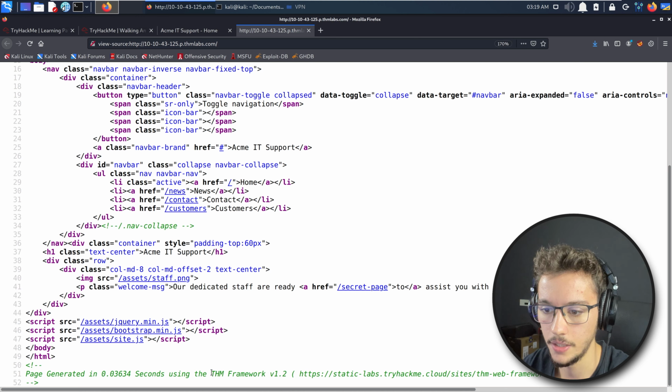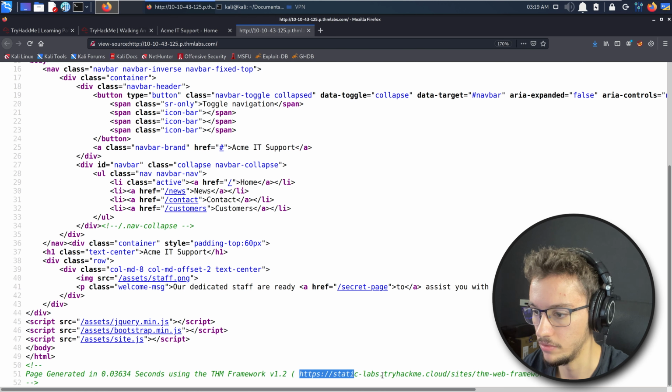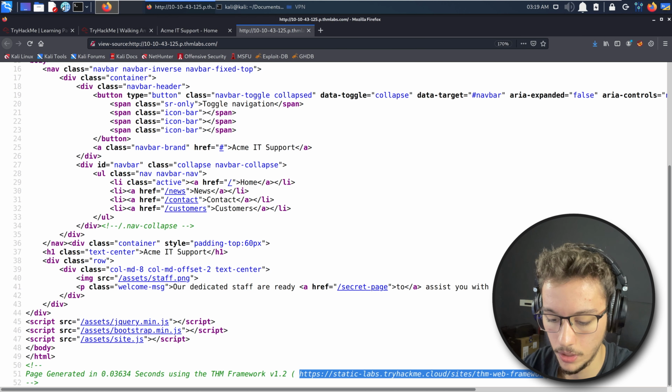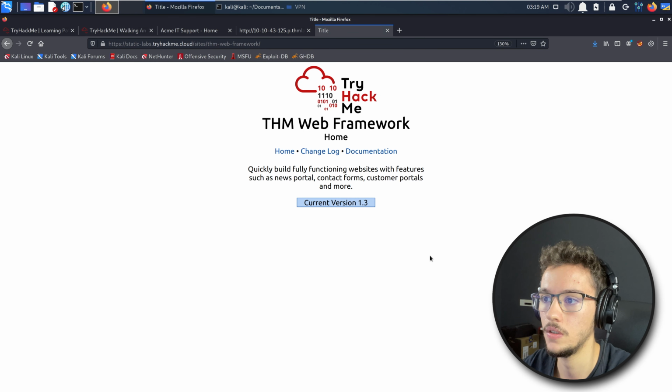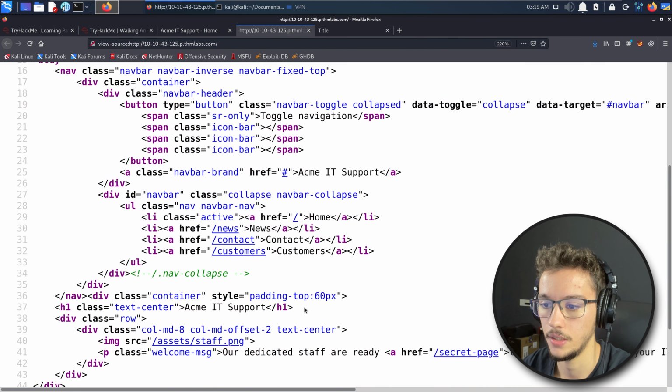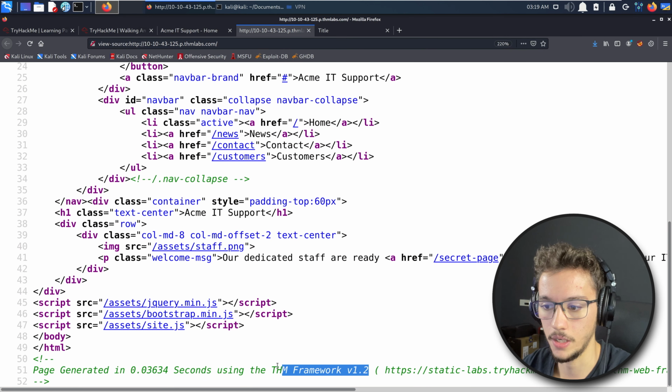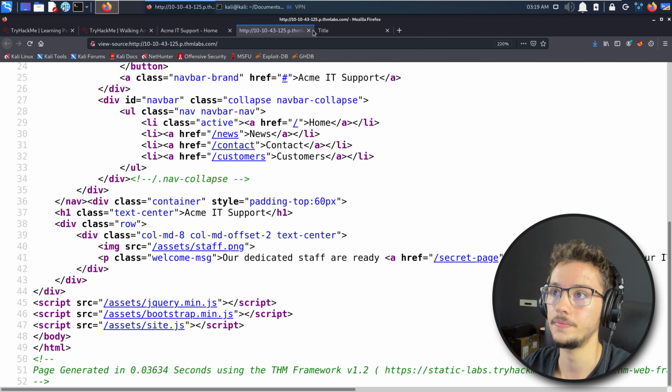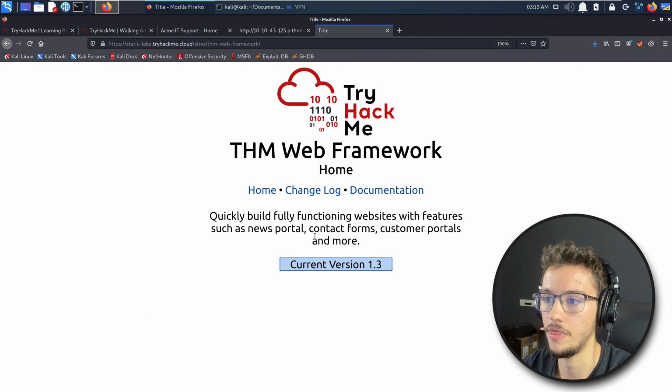Here it's the information about the version of the framework that we are using. So they are using the TryHackMe framework version 1.2, and we have a link to check out what this framework is about. So let's just open this. TryHackMe Web Framework. Quickly build fully functioning websites with features such as news, portal, contact forms, customer portals, and more. Current version 1.3. So we are using a version that is outdated. As you can see here, we are using version 1.2 and the current version is 1.3.